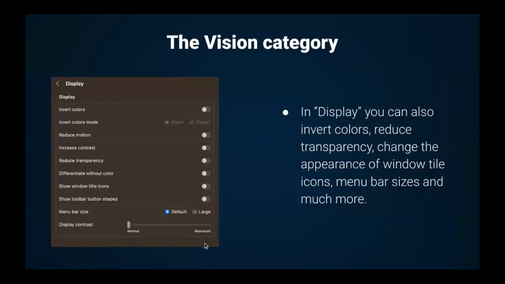In display, you can also invert colors, reduce transparency, change the appearance of window tile icons, menu bar sizes, and much more. So this is a breakdown of all the things that you can do in the display category.